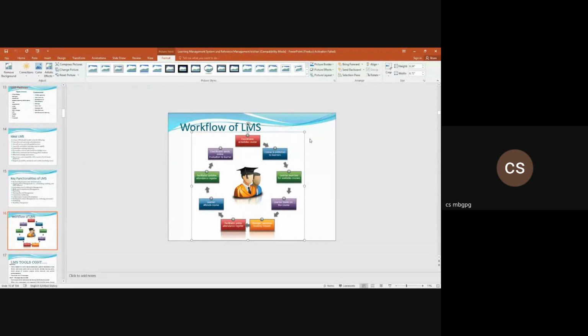This is the workflow of LMS, Learning Management System. This is the workflow, from the scheduling of courses to the evaluation of the learner. This is the workflow of any LMS.